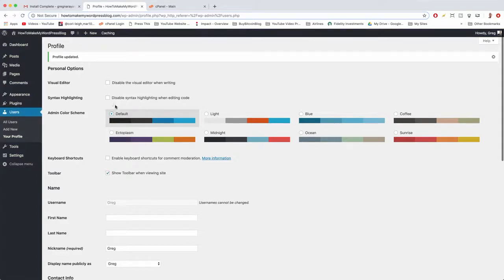So default should work. Alrighty folks, so if you wanted to add a new user or a new website admin to your site, you would just go under users and click add new.